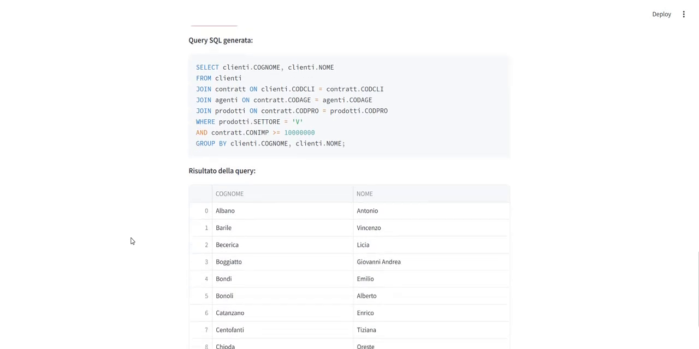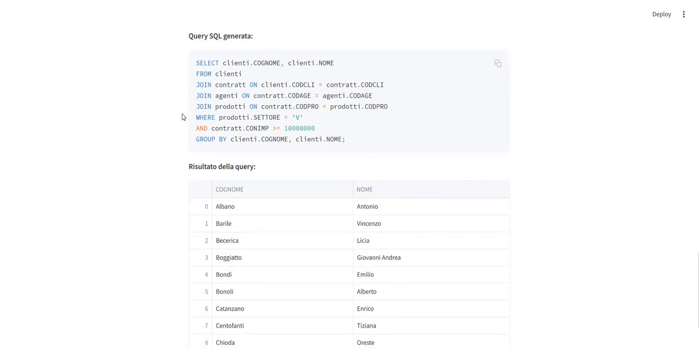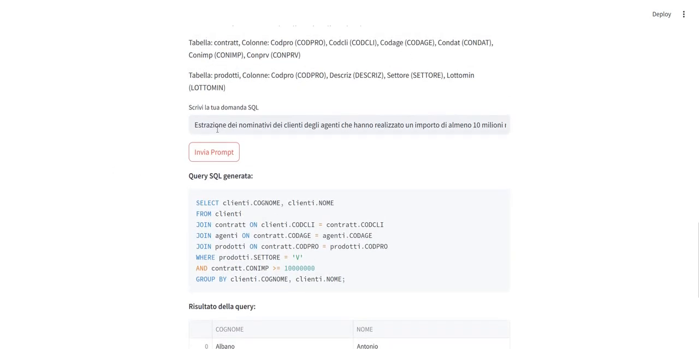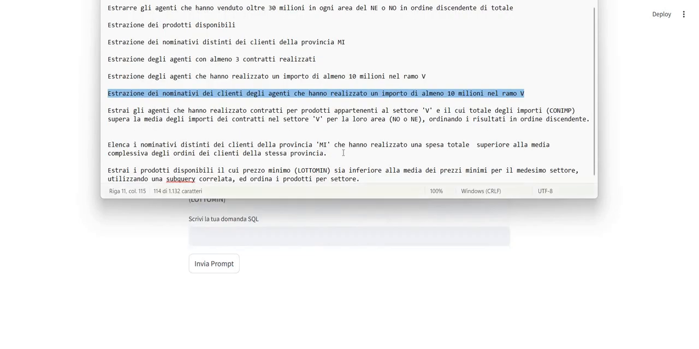Okay, our little tool has generated a query. It shows us that it is capable of performing joins. And here, as usual, we have our result. Let's see if the chat is capable of generating subqueries.